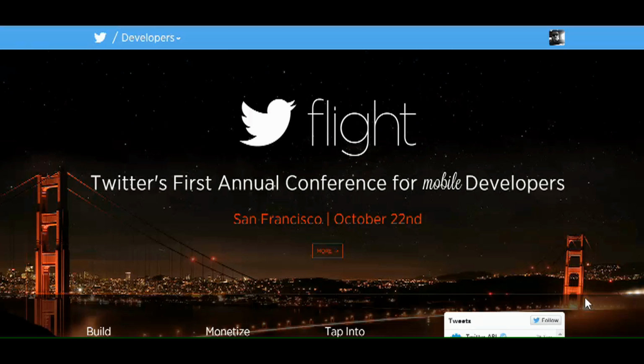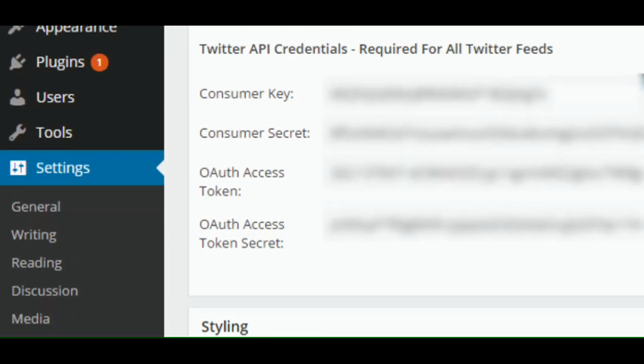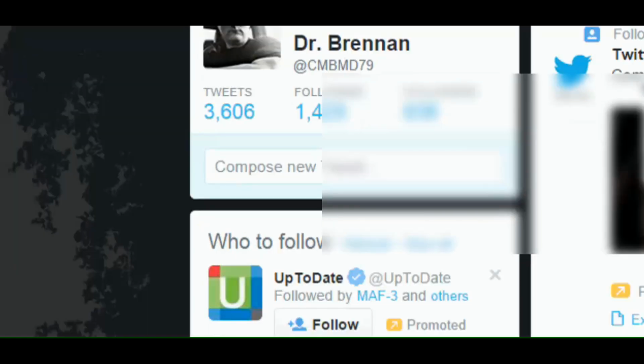Today we're going to talk about the Twitter developers and Twitter APIs. So in certain platforms, such as WordPress, you'll be required to have a consumer key for Twitter API credentials, consumer secret, OAuth access token, and access token secret. Wondering how you get this? Well, here's the tutorial on how to get it.